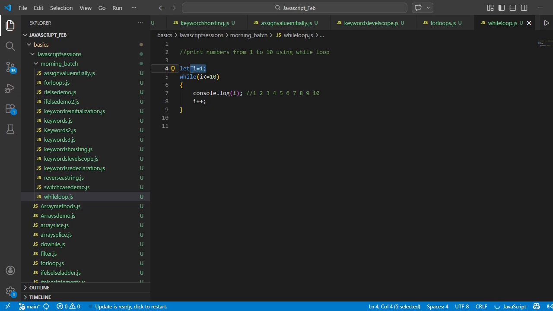Okay, so I value will now get increased by 1. I value becomes 2. Then 2 is less than or equal to 10. The condition got satisfied. 2 will be printed. So like that, the iteration keeps on proceeding till the condition gets satisfied. Okay, till 10 it will get printed.